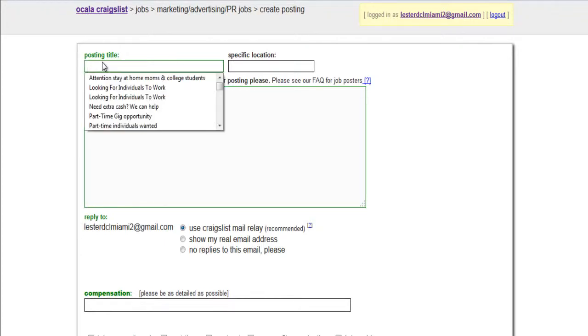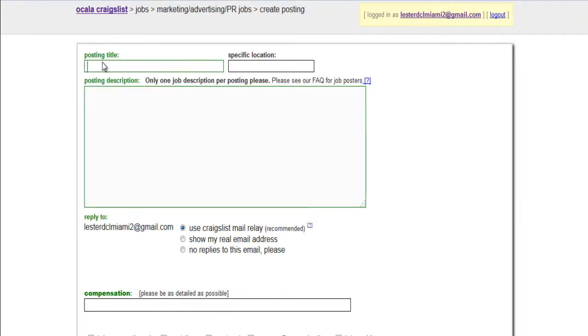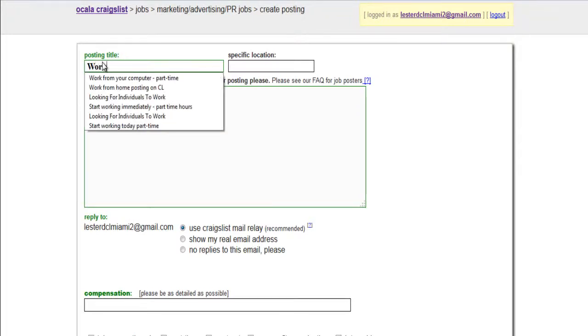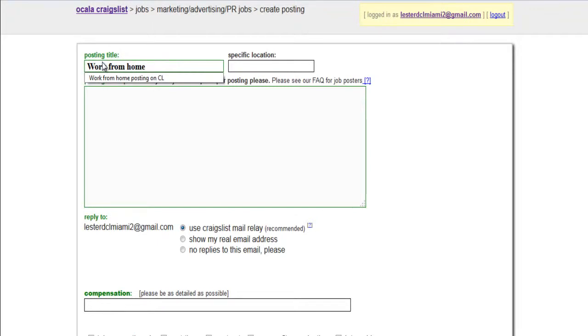So in this case, we're gonna type work from home marketing reps needed. And you can switch around the titles to make them unique every single time you post. Now for the posting section, there's multiple ways that you can do this. For example, we actually provide you with banners, image banners already with your code in it, so you don't have to create any type of ads or anything.